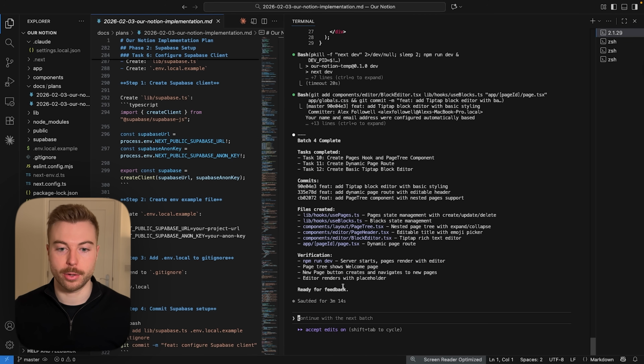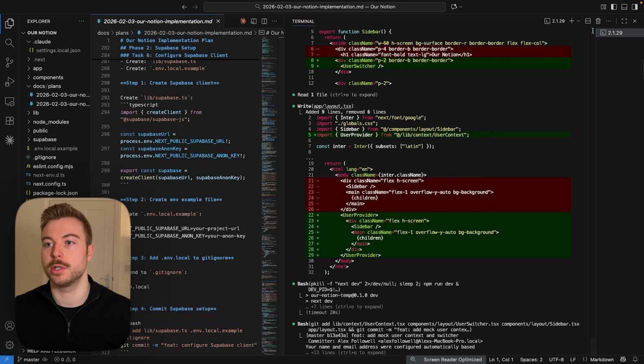So there we go. We've now got batch 4. Of course, we should be able to create some pages, some dynamic routing, everything like this. And we've got the different commits, of course, that go with that as well. So we're just going to make sure that we close down these previous runs.